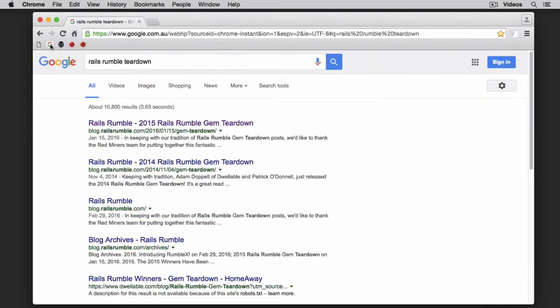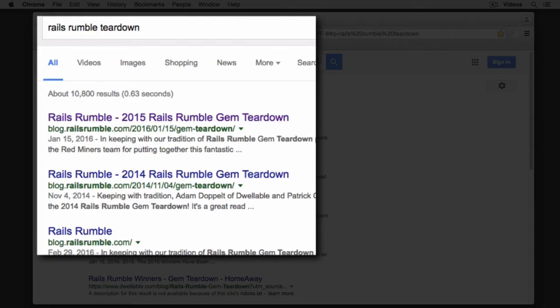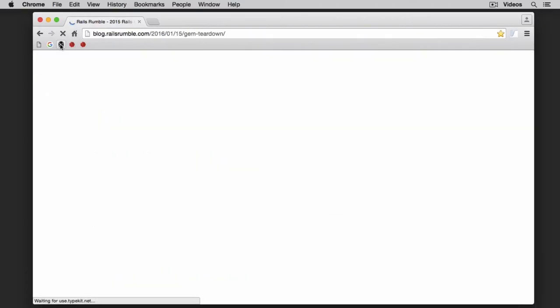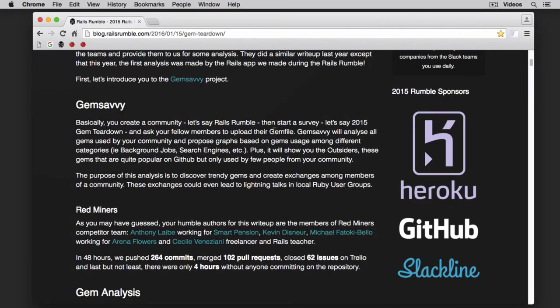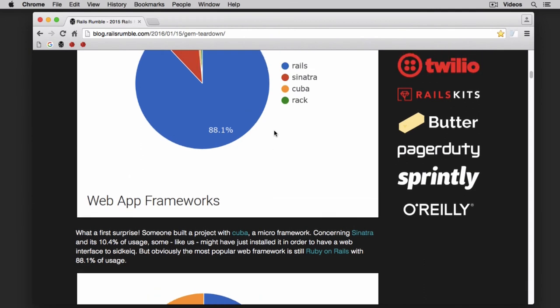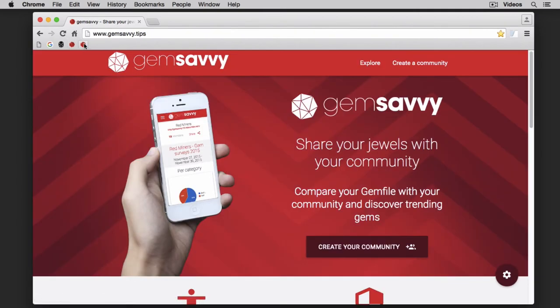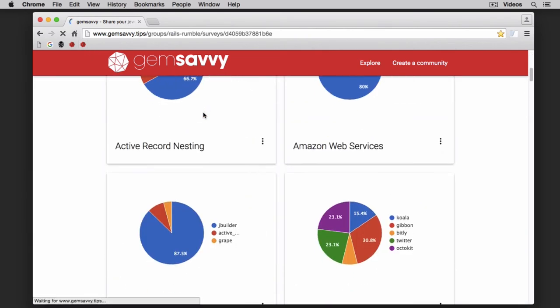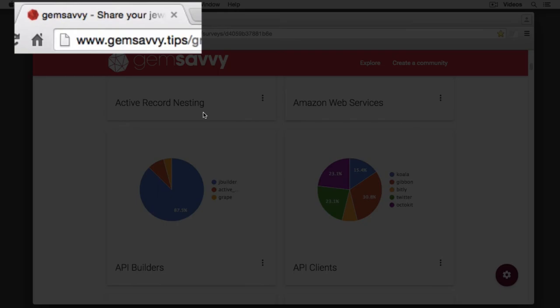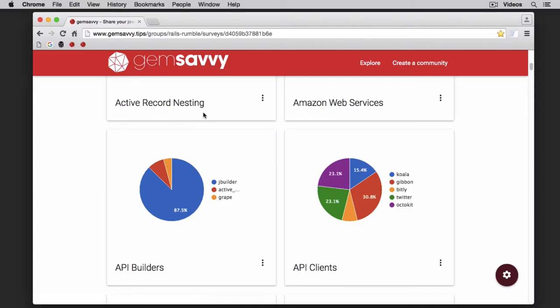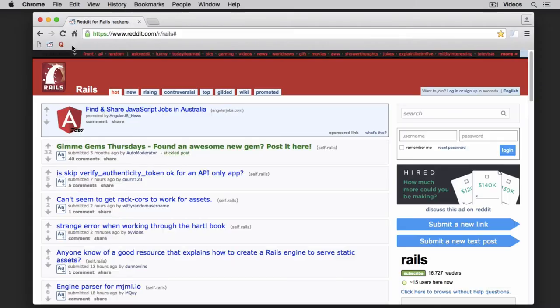There's another place you can look. Once a year, there's a hackathon called Rails Rumble. Every year, the organizers analyze all the applications built during the hackathon and provide a list of popular gems broken down by type. You can search in Google for Rails Rumble Teardown. In 2015, a Rails Rumble team built an app just to track popular gems, and you can see the results at the website gemsavvy.tips.